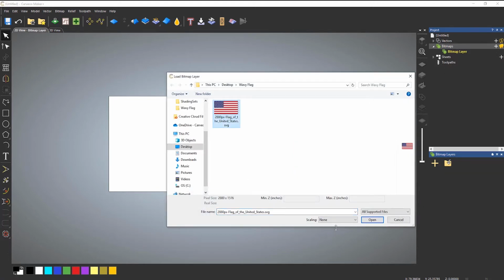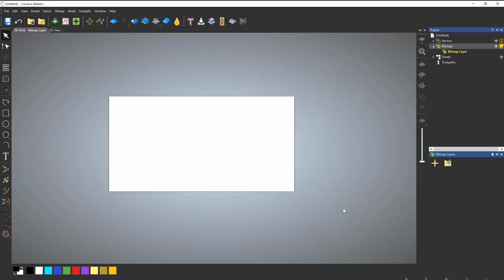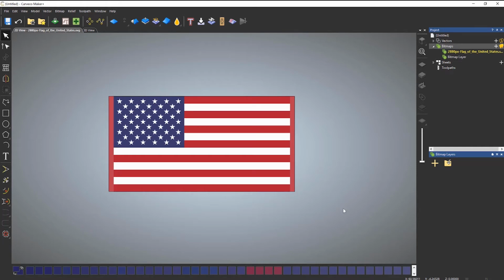Import, select that. And you can see down the bottom here, I've got this scaling, and at the moment I've got none. So it's just going to bring in the picture and not worry about what size it is. If I select to fit, it will make sure that it fits within this piece. So if I select open, you can see what this has done. It fits within this area now, and I'm not losing the top of the stars.